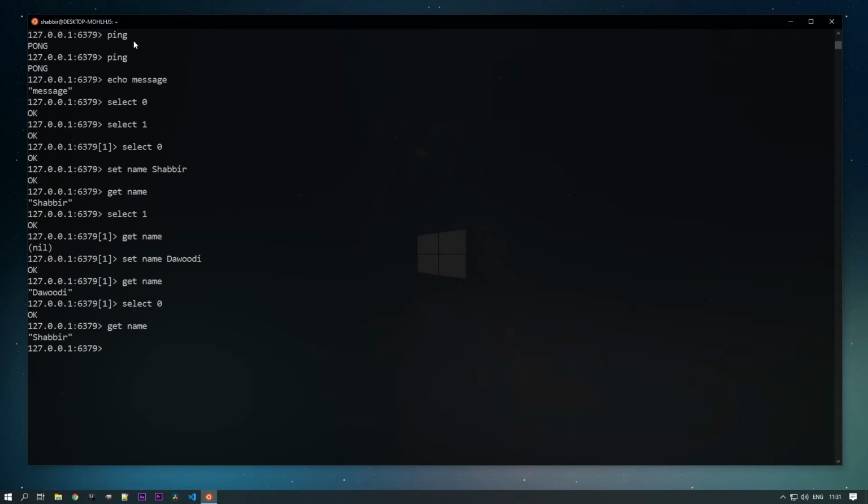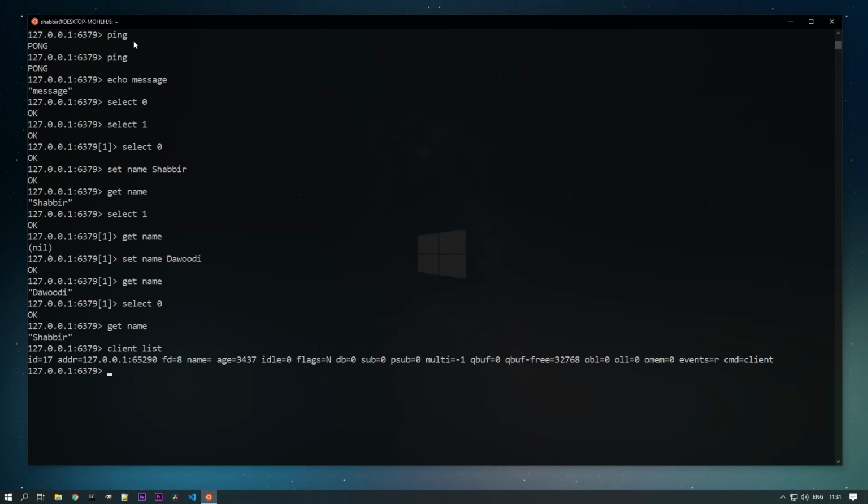In the Redis server, multiple Redis clients will be connected to the server. So what are all the clients available? You can check with the command client list. This will return all the clients. You can see all the information is available: their ID, their address, their name, their age, and many other things. Currently I have only one client, so only one entry is coming. If multiple clients are available, multiple entries will come.